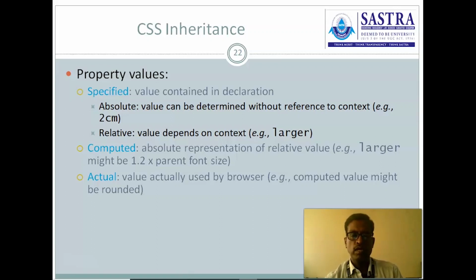Actually, the value is applied by the browser. As I said previously, different browsers behave differently for CSS. So for the actual value used by the browser, there are three different values available.